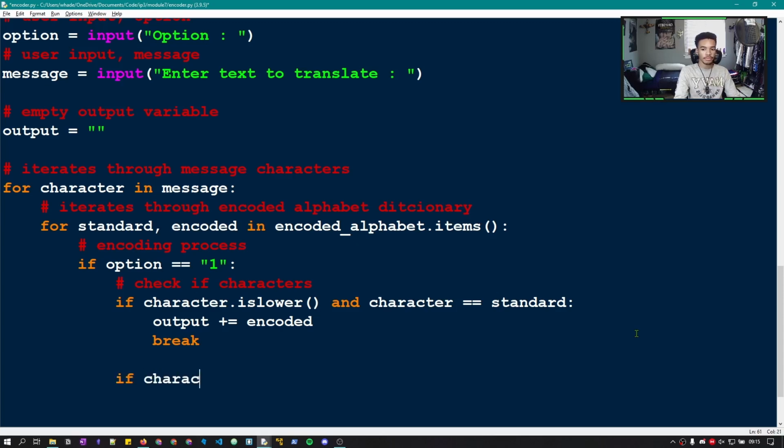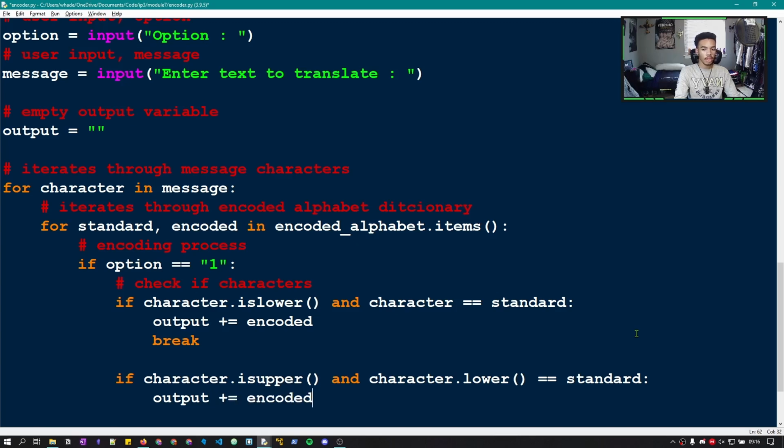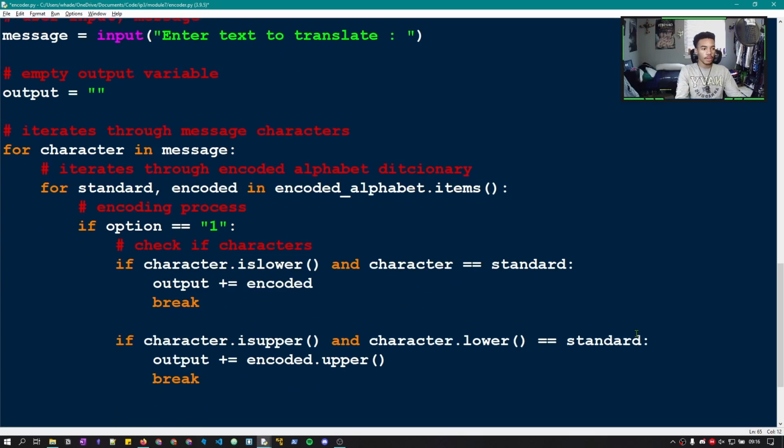If the character dot is uppercase and the character as a lowercase letter, so dot lower, is equal to the standard, then we can output plus equals the encoded character, and then we'll put it in uppercase because it's an uppercase character, so we can keep the text looking as it was when it was inputted, but just encoded.